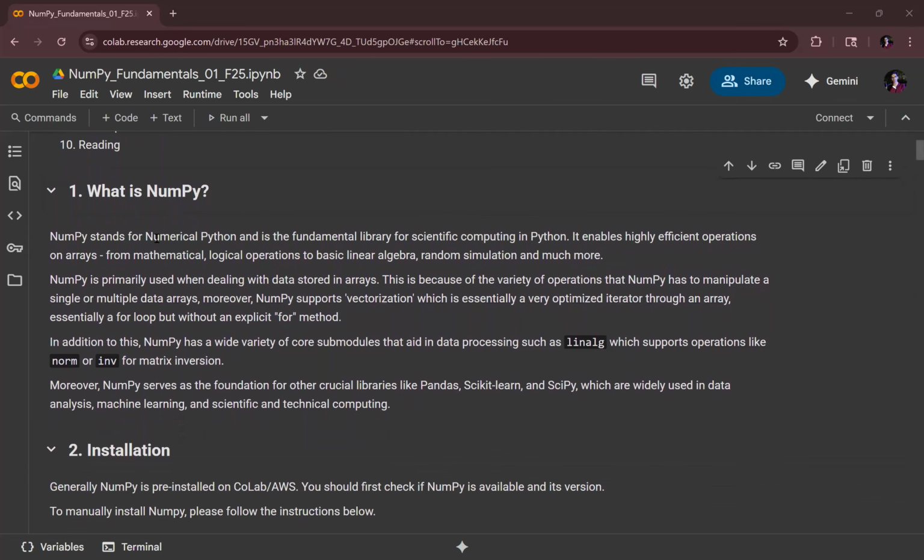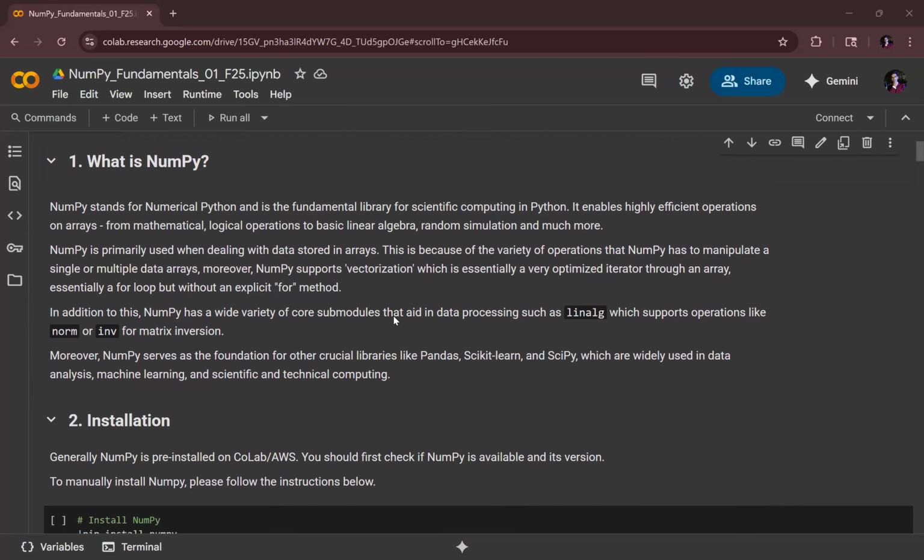What is NumPy? NumPy stands for Numerical Python, and it's a fundamental library for any form of scientific computing in Python. It enables highly efficient operations on arrays, from mathematical and logical expressions to basic linear algebra or random simulation. NumPy is primarily used when dealing with data stored in arrays. This is because of the variety of operations that NumPy has to manipulate a single or multiple data arrays. NumPy also supports something known as vectorization, which is essentially a highly efficient iterator through an array, like a for loop, but without an explicit call to a for method.